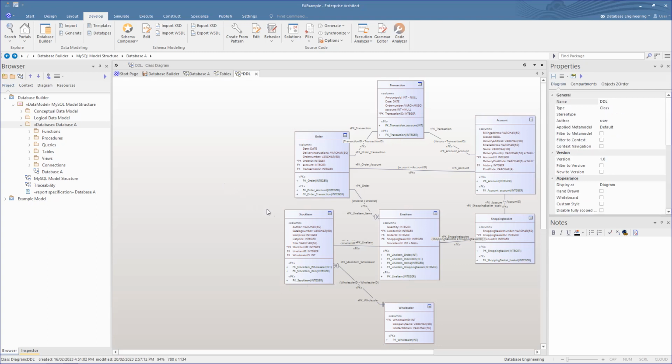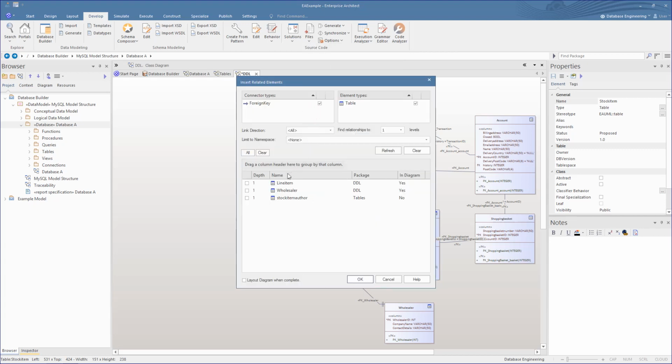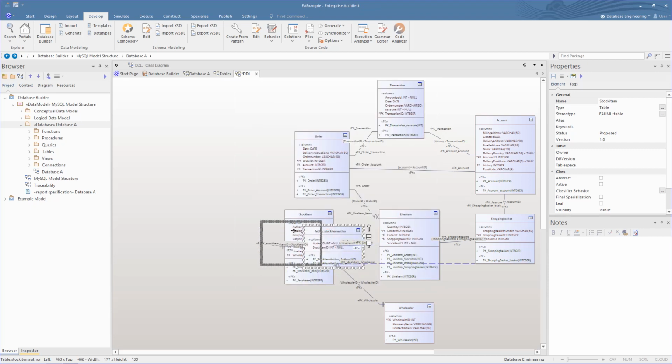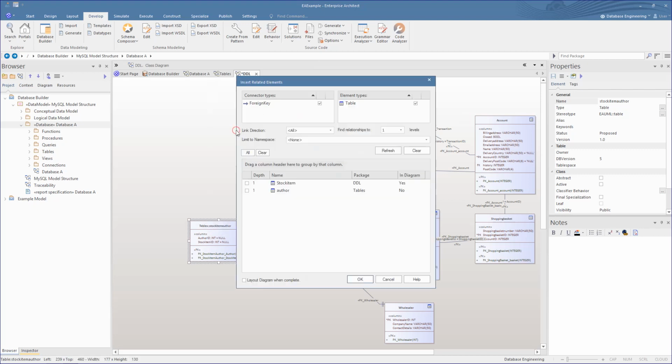We know the new tables were related to the stock item table, so we select it and use the insert related elements to add the new related tables. We do the same for the stock item author to include the new author table on the diagram.